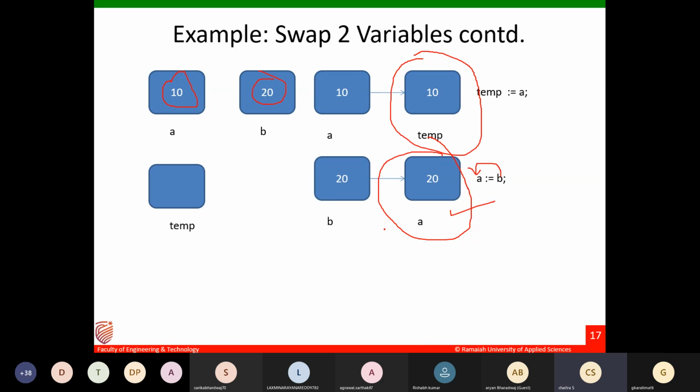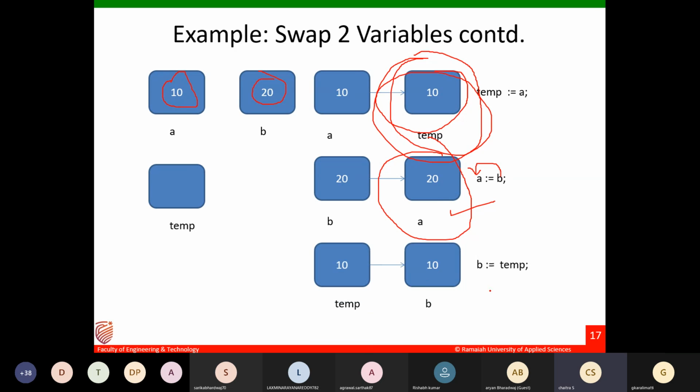Now B should have 10. If B should have 10, I should go check where that 10 is. Where is the 10 located? It is in the temporary variable. Correct? The value is in temp. So I will write it as: temp, put the value into B. So now my B is having the value of 10. So both are swapped, A and B. So this is swapping of two numbers.